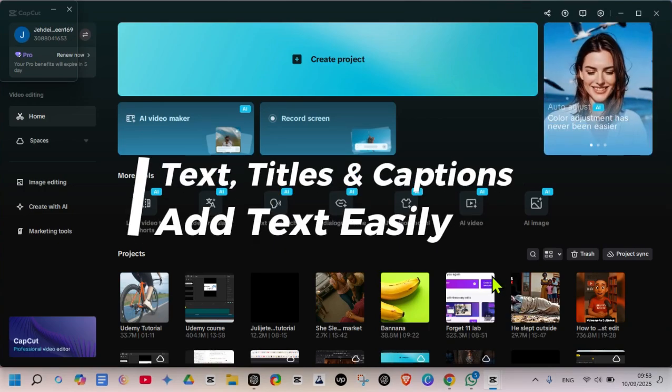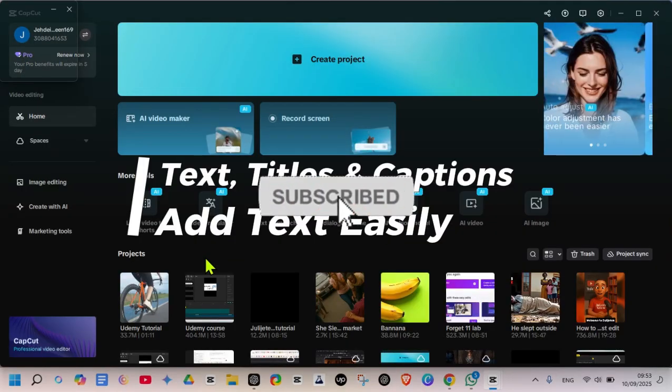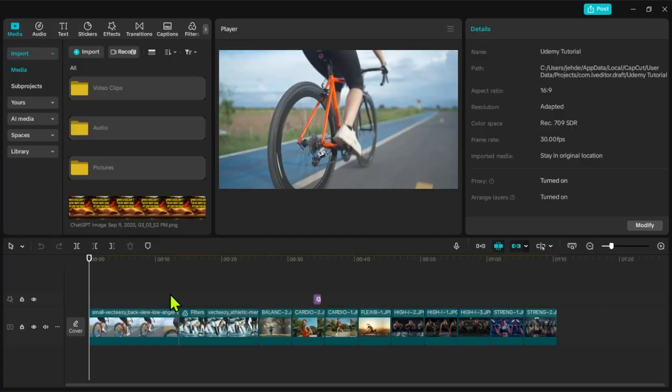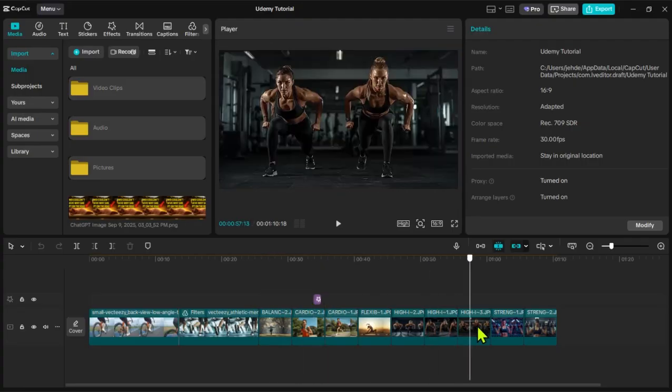So in this part of the tutorial, we are going to talk about how you can add text, titles, and captions to your video. Alright, so let's open our project. Okay, so this is our project. Now, this project is about exercising because as you can see, you have different exercise pictures.